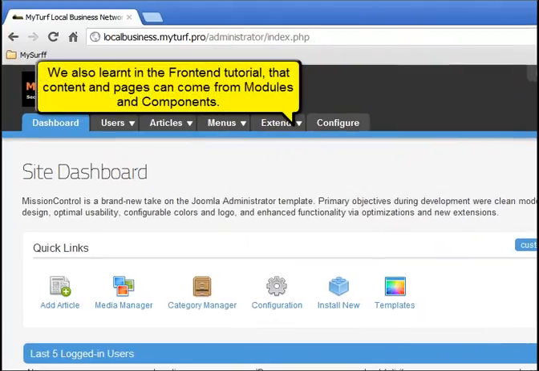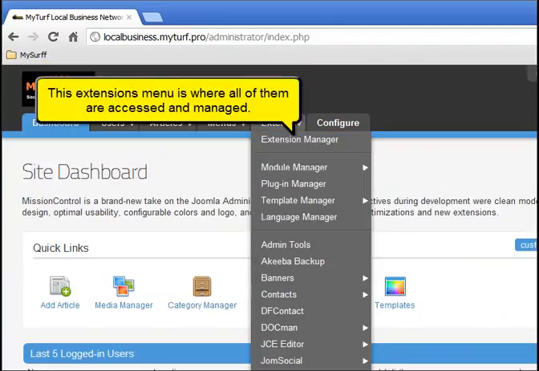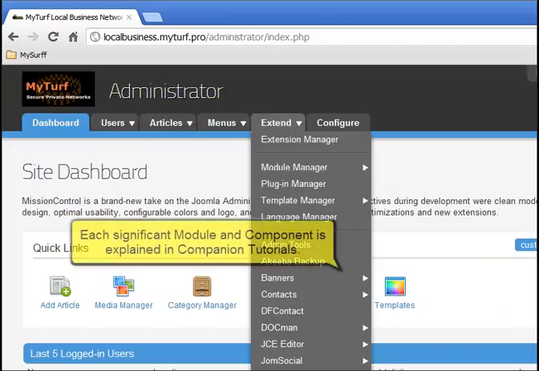We also learnt in the front-end tutorial that content and pages can come from modules and components. This extensions menu is where all of them are accessed and managed. Each significant module and component is explained in companion tutorials.